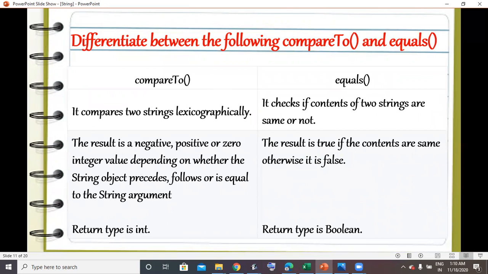Now, what's the difference between compareTo and equals method? The compareTo method compares two strings lexicographically. Lexicographically means alphabetically, like you might have seen in a dictionary, first it gives you a, then b, and so on. So it is a sequence. That's called lexicographically, whereas equals checks whether the contents of two strings are same or not.